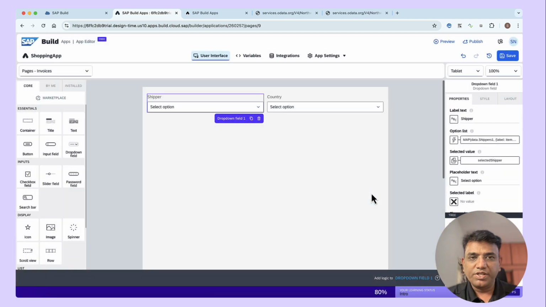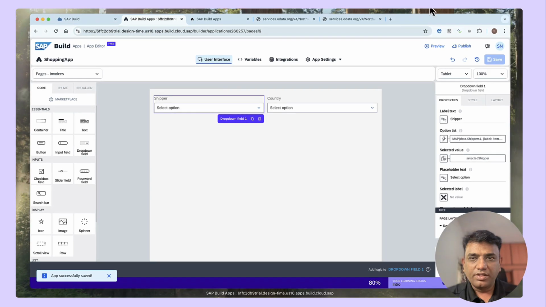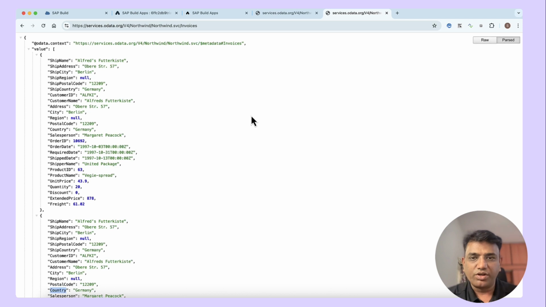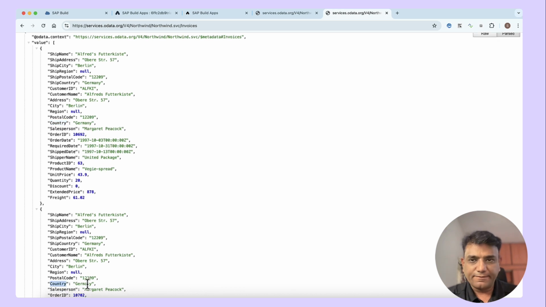To map the country dropdown, let's look at the invoices data. Since we are using this data to extract the list of countries to display in the second dropdown, we need to do more processing here to get the required format, as we only need one occurrence of each country to display in the dropdown. And we do not want any duplicates.